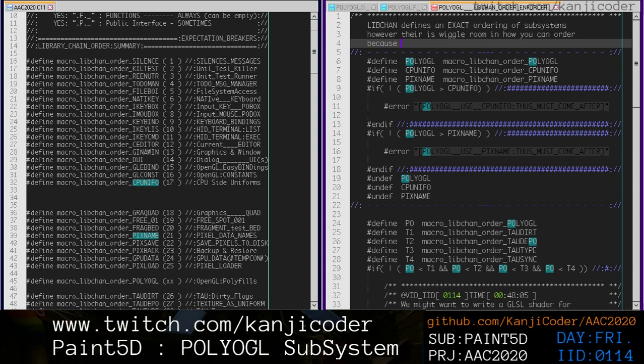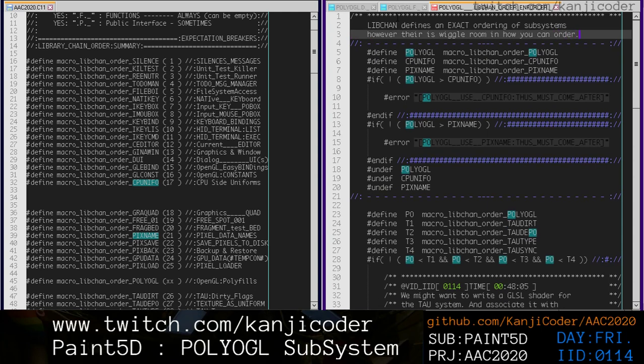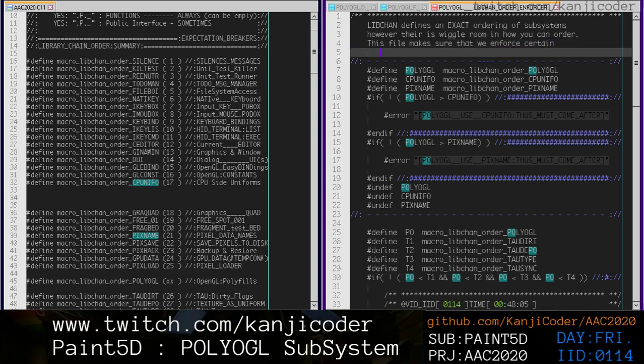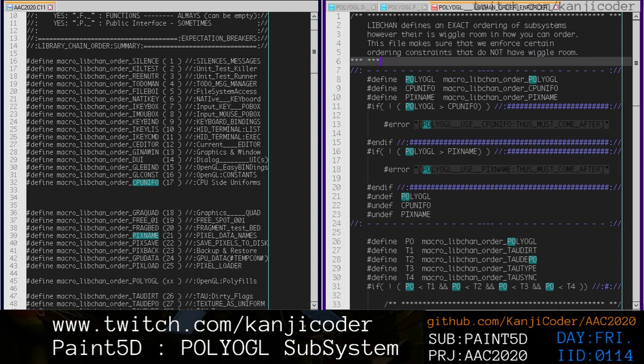Because in order. This file makes sure that we enforce certain ordering constraints that do not have wiggle room. Yeah, I don't know if that's a good explanation. We could have an example.